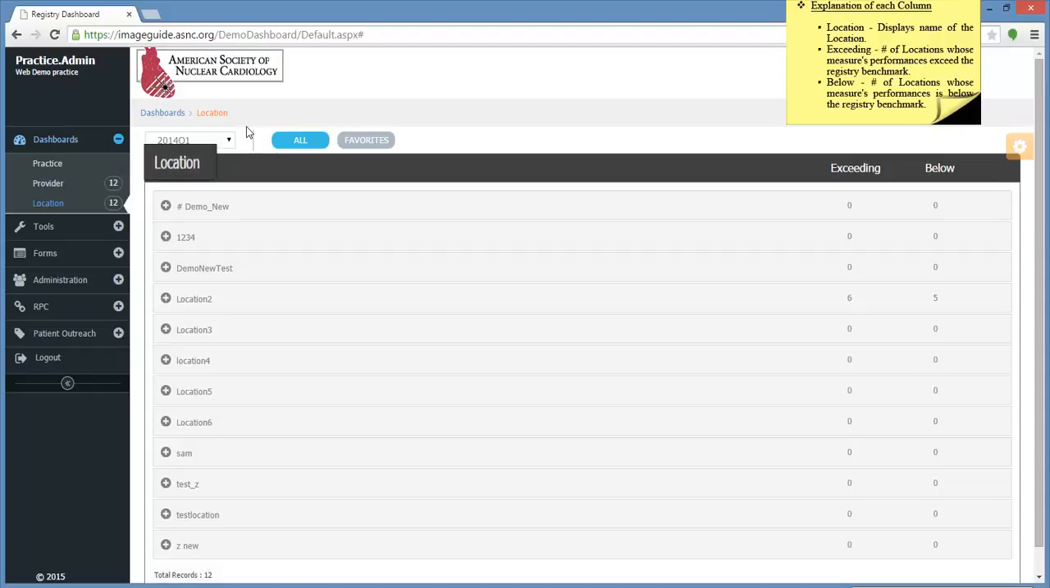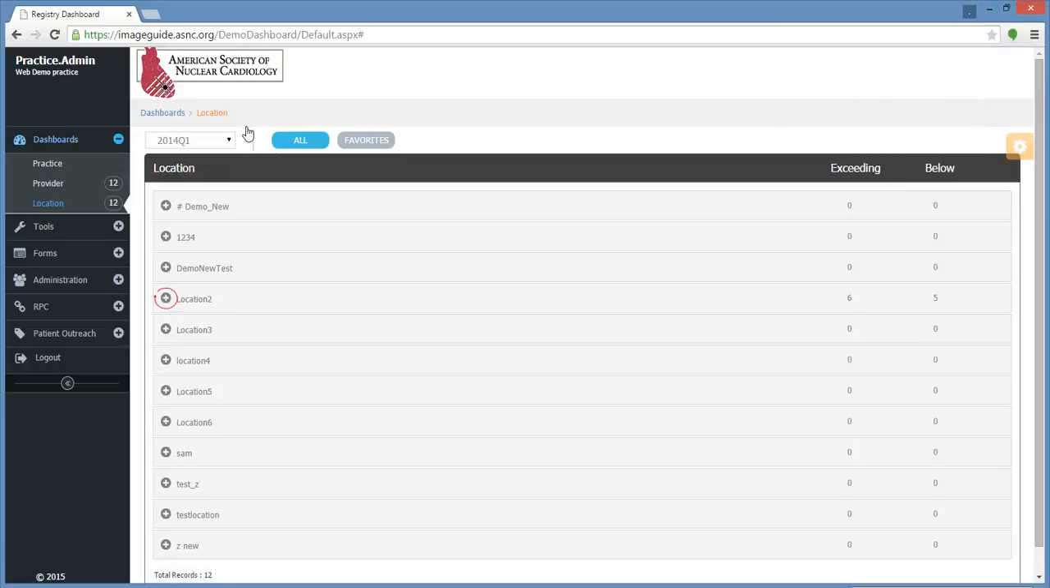Displayed are three columns: location, exceeding and below. The location column will show the name of the location, the exceeding column will tell us, within the location, how many of the measure's performances exceed the registry benchmark figure, and the below column tells us how many measures' performances are below the benchmark figure. Let us now select one of the locations from the displayed list below.